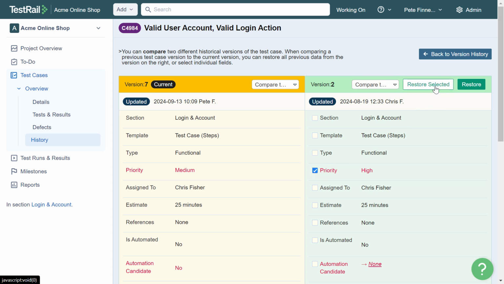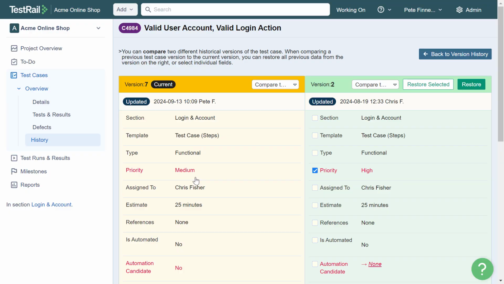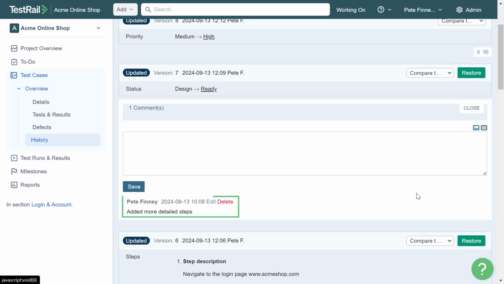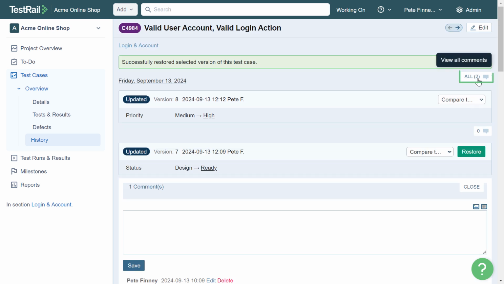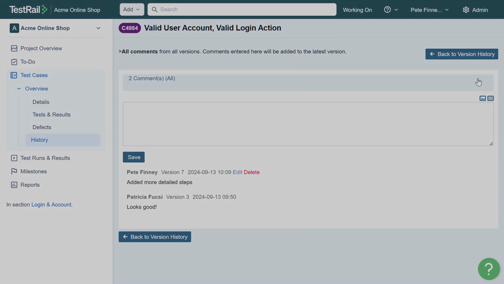Reviewers can also select individual field values from the Compare view to revert only specific changes, as well as add comments to individual test case versions. Comments associated with each test case version can be viewed on the Compare view. You can also view all comments from all versions from a test case's version history.